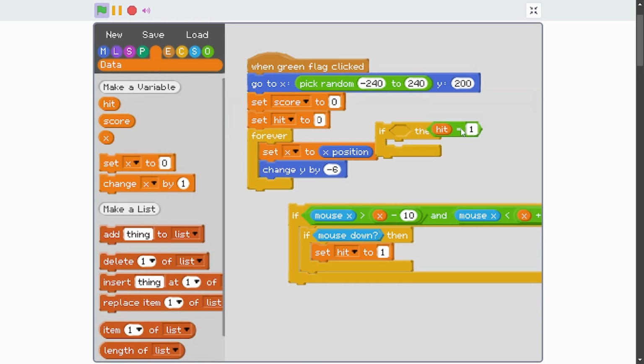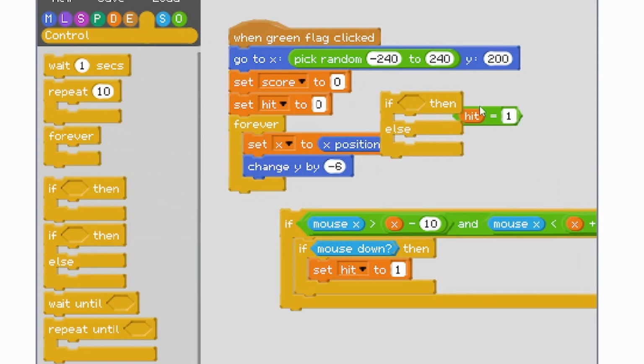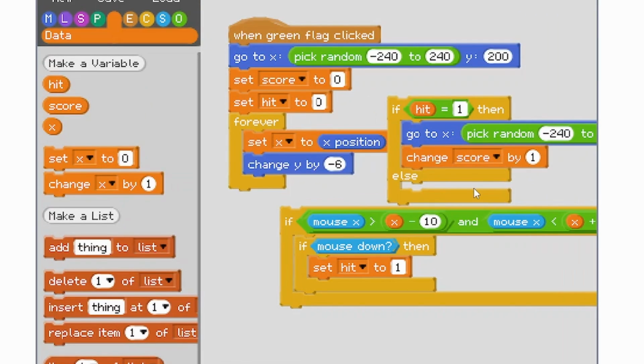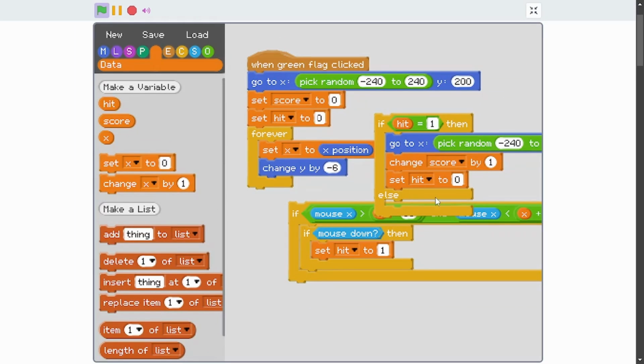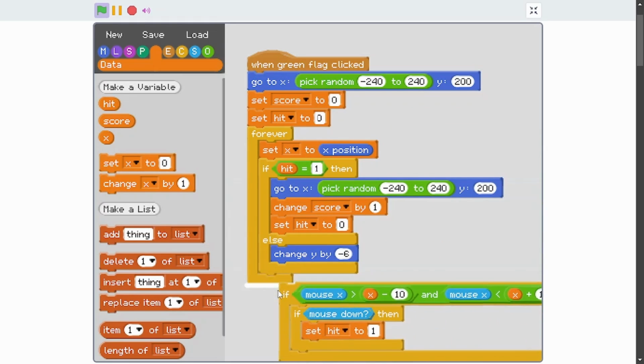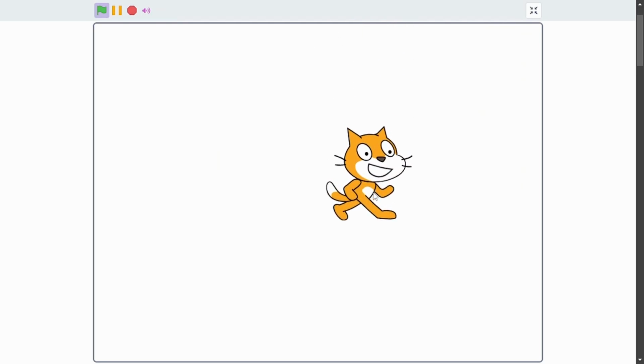I'm actually going to take an if then else. So if hit is equal to 1, I'm going to make it go to a random position. I'll change score by 1 and I'll set hit to 0. And then when hit is equal to 0, we're just going to change y by -6. Let's put it all back. And now whenever I click the cat, it goes back up.